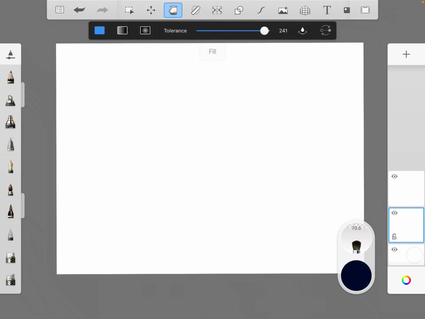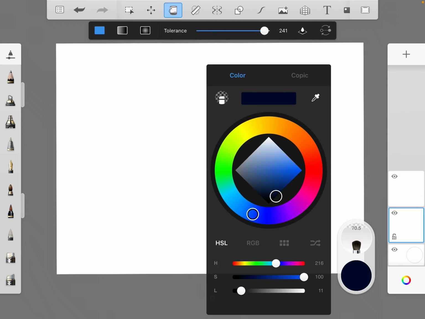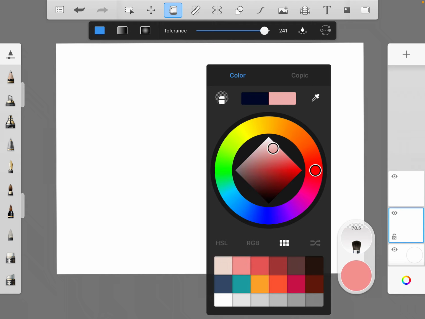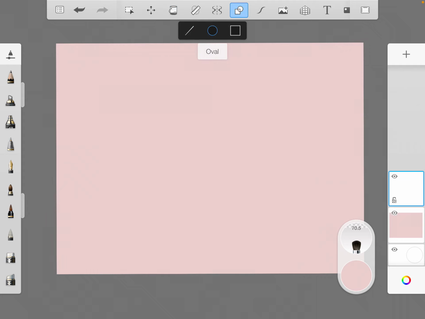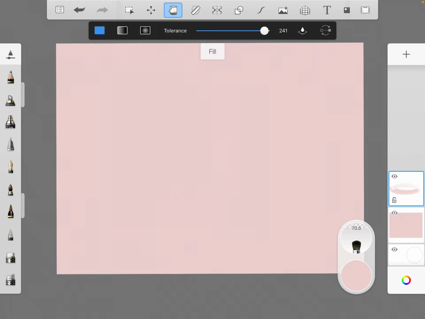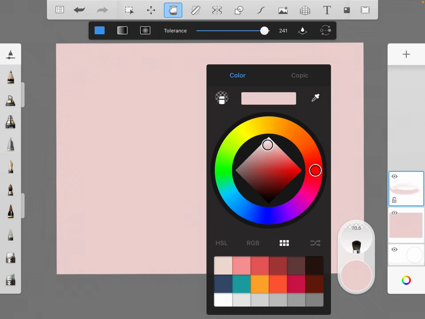Let's say you are doing a book about a little kitten. Let's find pink, and then I'm actually going to tone it down. Perfect. I'm going to fill my bottom layer pink. Now I'm going to go up to the top layer, and I'm going to use a circle here. And I want to fill my circle with a slightly darker pink.